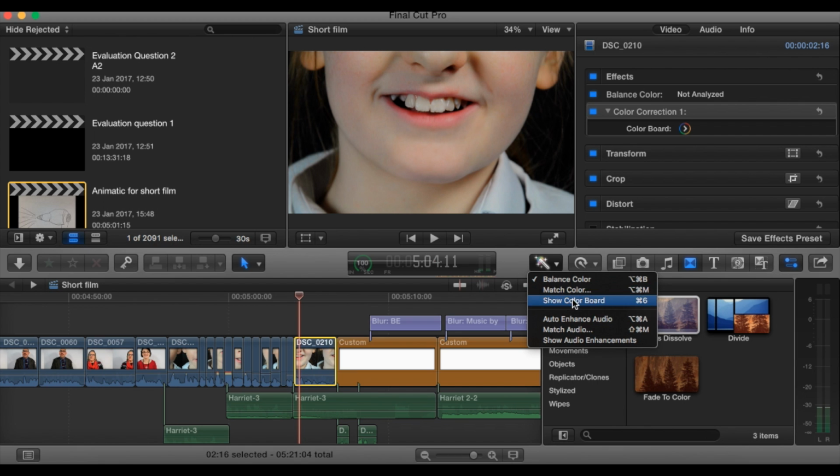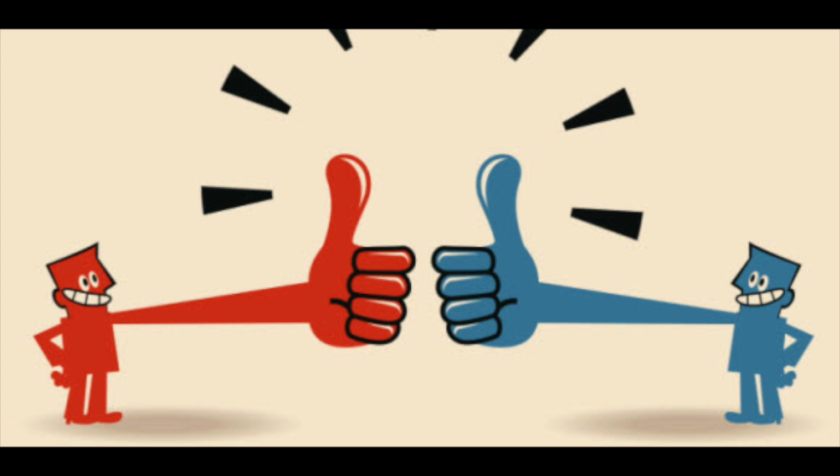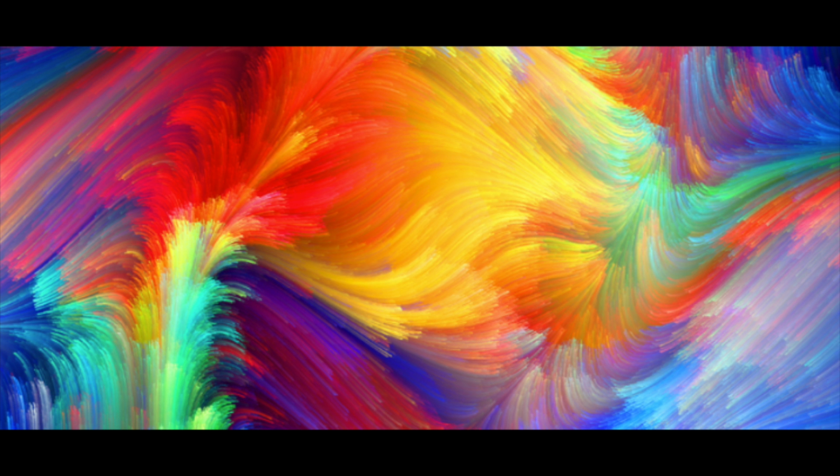I used the colour balance tool to make all of the mouth shots a similar colour, so they all flow together, making the overall appearance of my film better. Making the shots similar in colour is effective as they look more professional due to the brighter contrast.